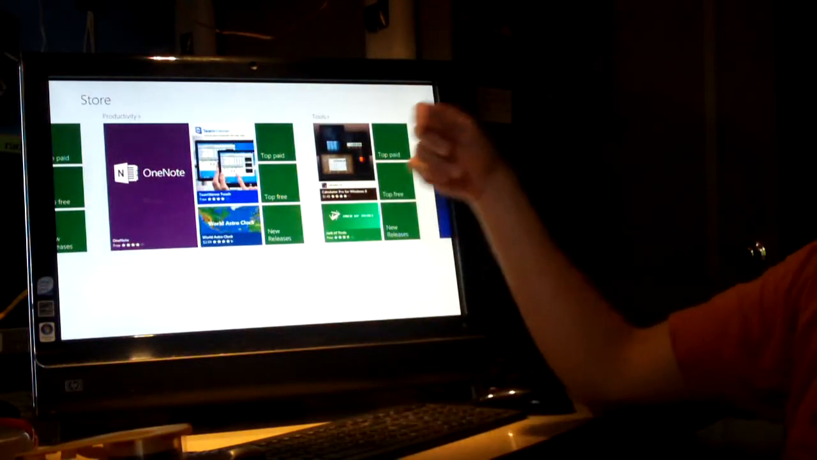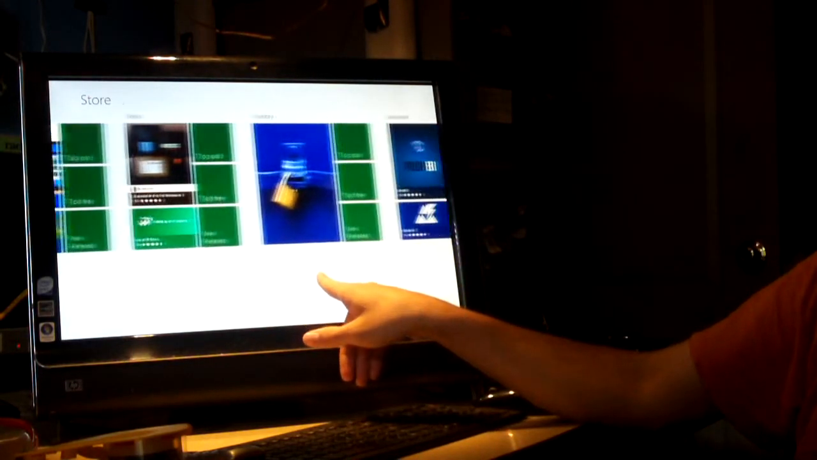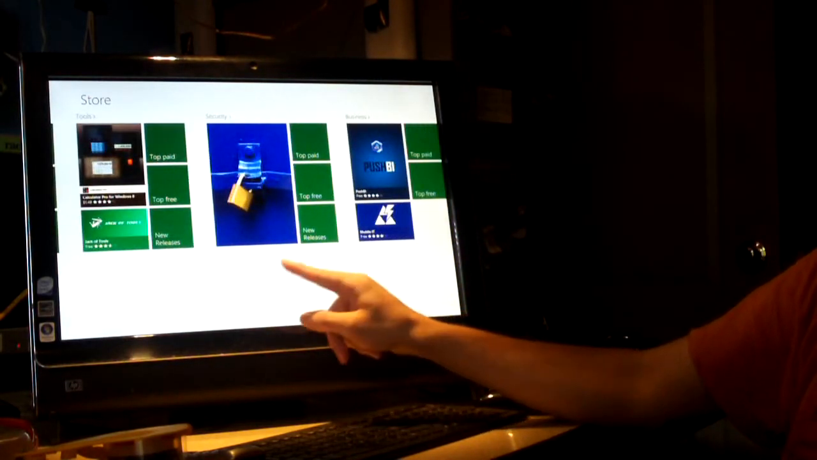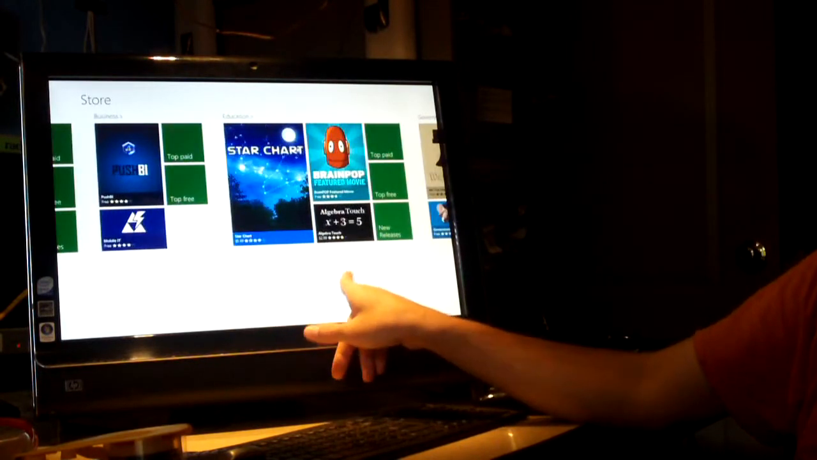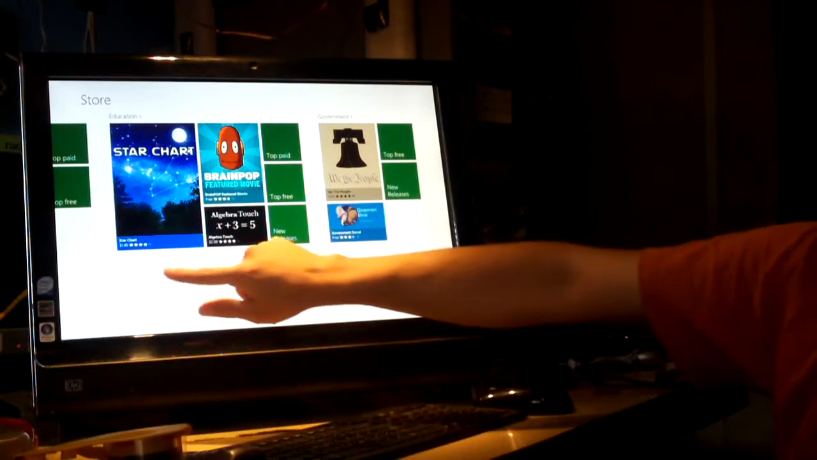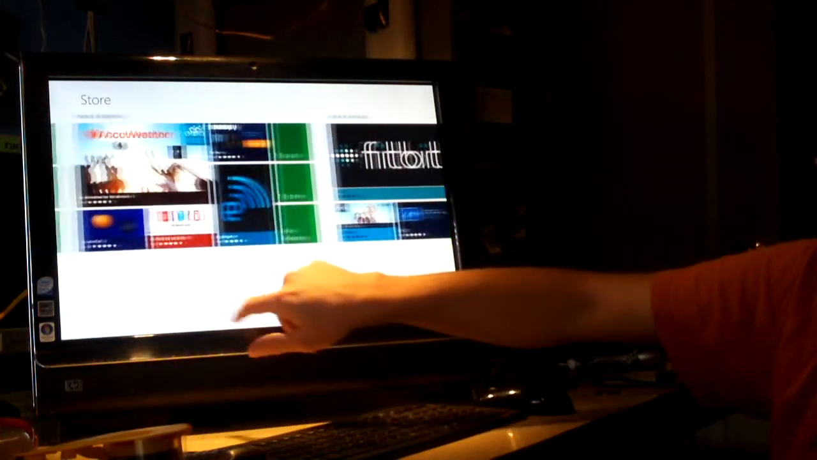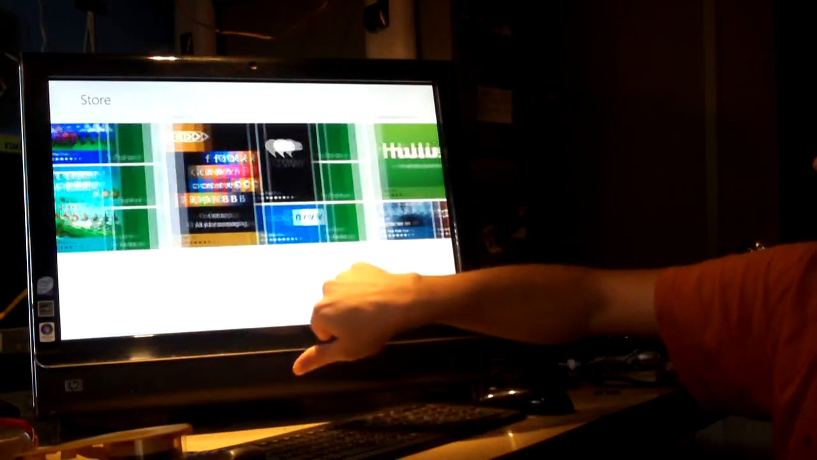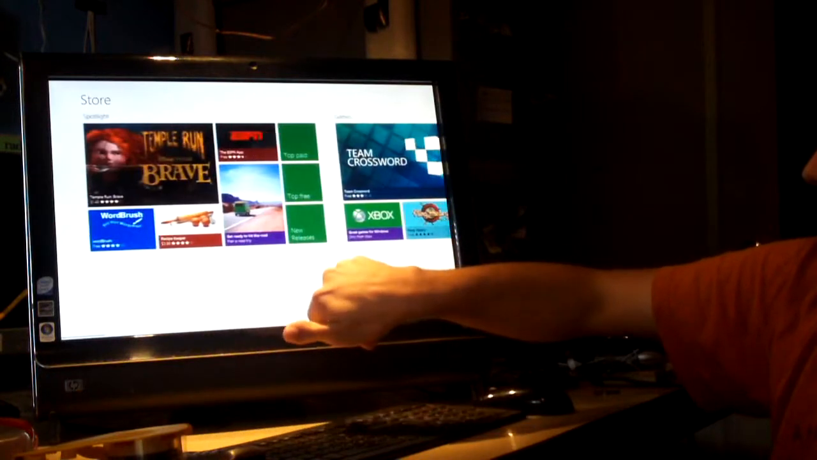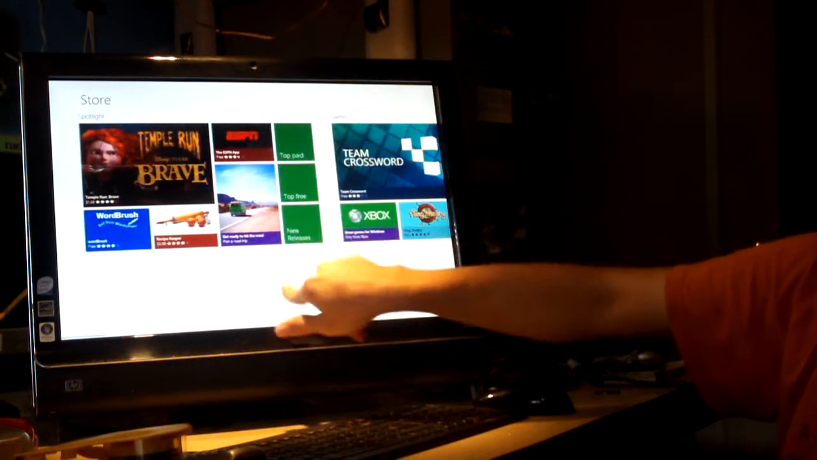And of course, Microsoft even has Office programs in here. And some of these apps cost money, some of them are free. I mean, there's just a ton of stuff in here. And I imagine this is probably the most this touchscreen has ever been used.